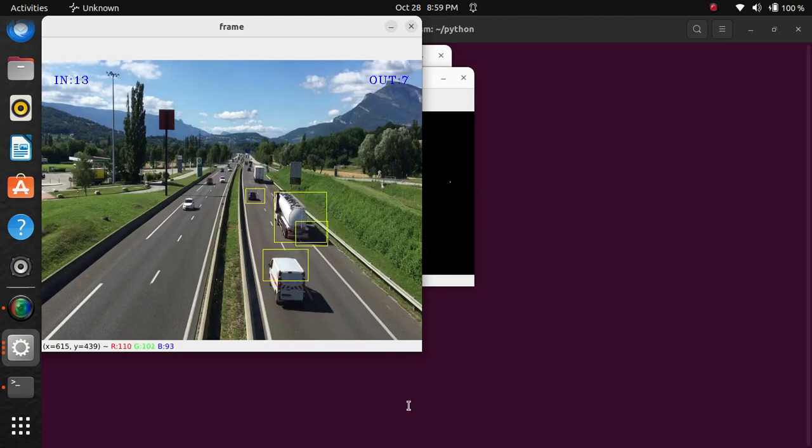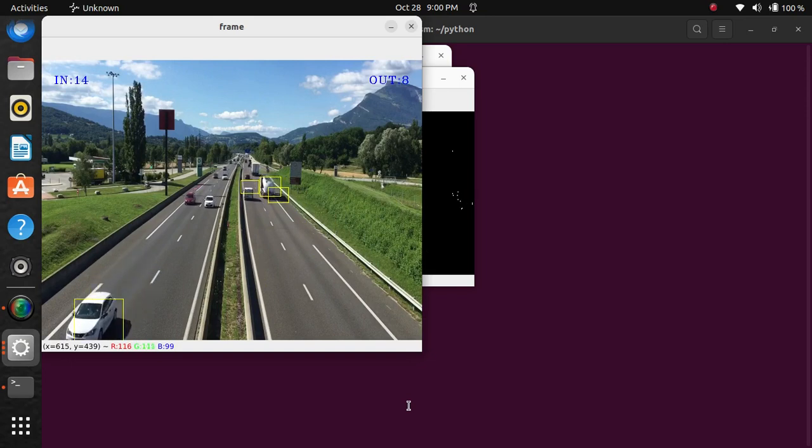So I have successfully done vehicle detection and counting using Python.